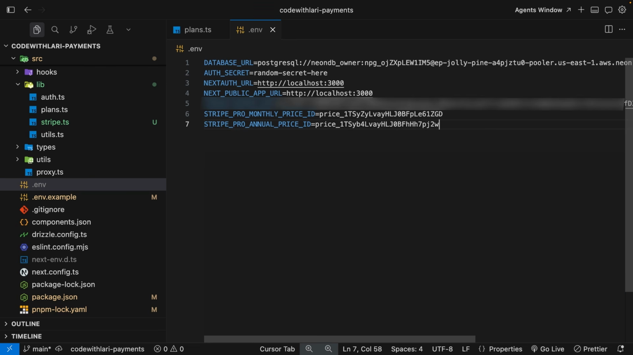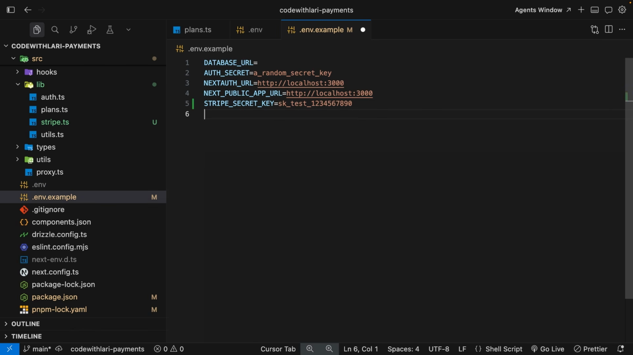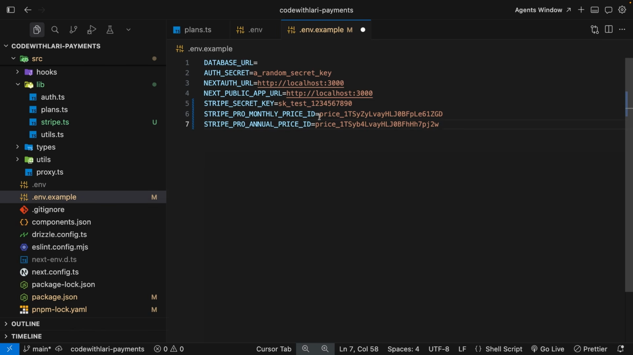Okay, so I'm going to save this real quick because I want to just copy these so that I can update the env.example so that it's always up to date. And I'm going to replace the values with static values over here. So PRICE_ID, and the same for here like this.